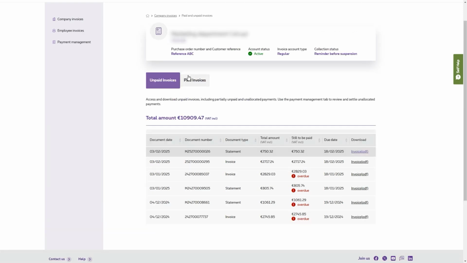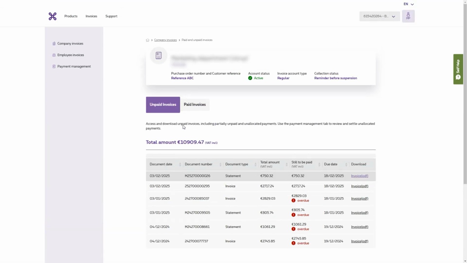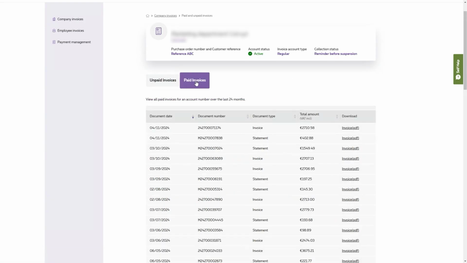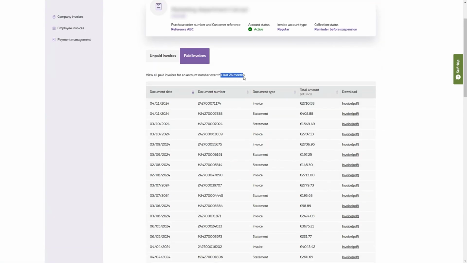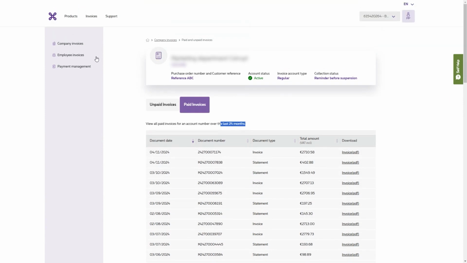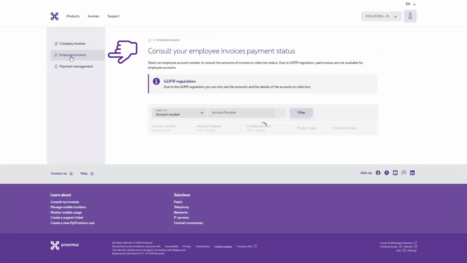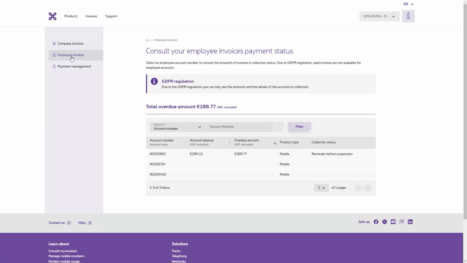Via the Paid Invoices button, you get an overview of all paid invoices of the last 24 months, with invoice date, document number, document type, and total amount. You can also download an invoice here. All these operations are also possible for employee invoices. To do this, click on Invoices Employees in the left-hand menu.